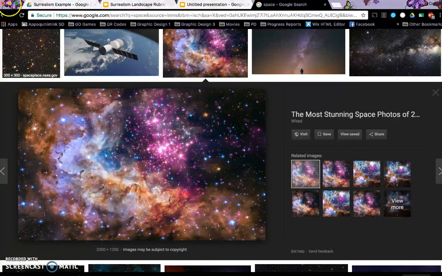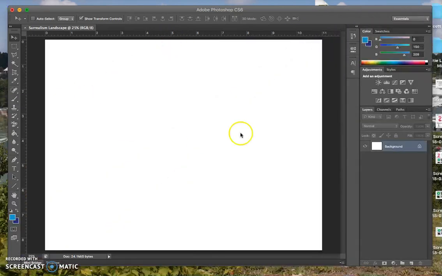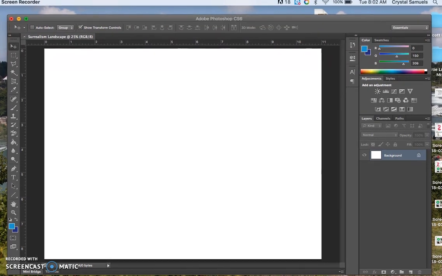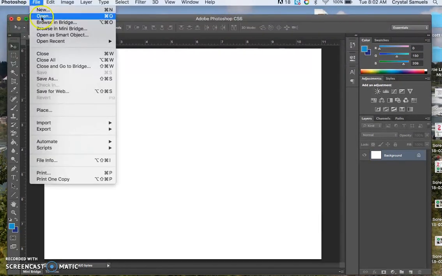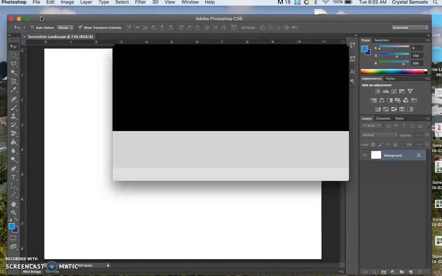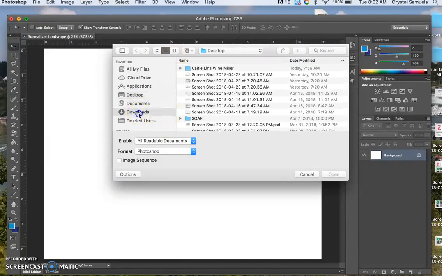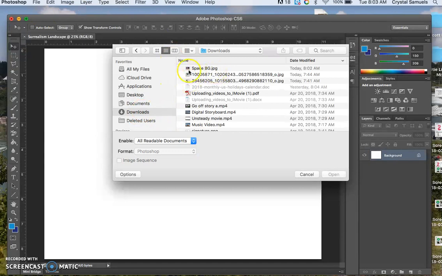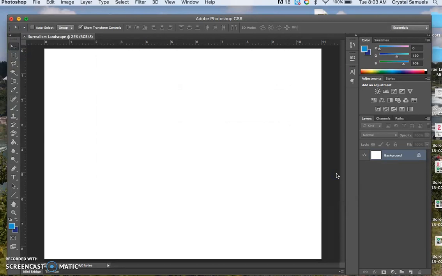Now I'm going to show you how we're going to add that image into Photoshop. What I'm going to do over here is move my screen recorder up so that you can see what I'm doing. I'm going to go to File, to Open, and click on Downloads, and you can see right here is where my space image is. So I'm going to open that up.